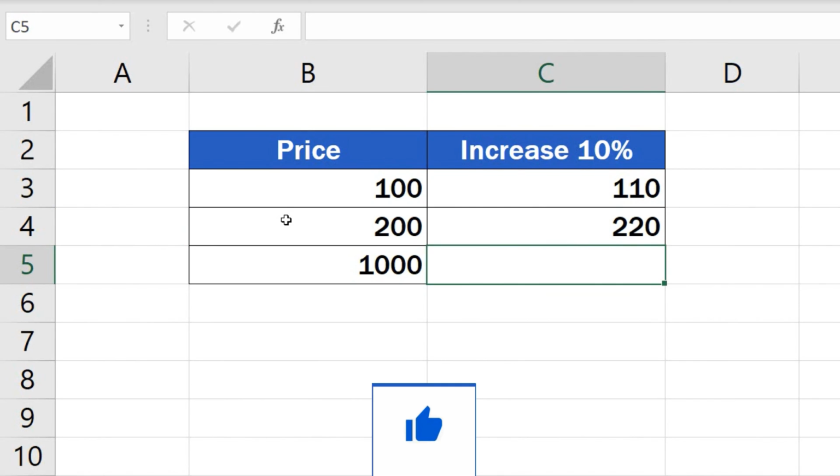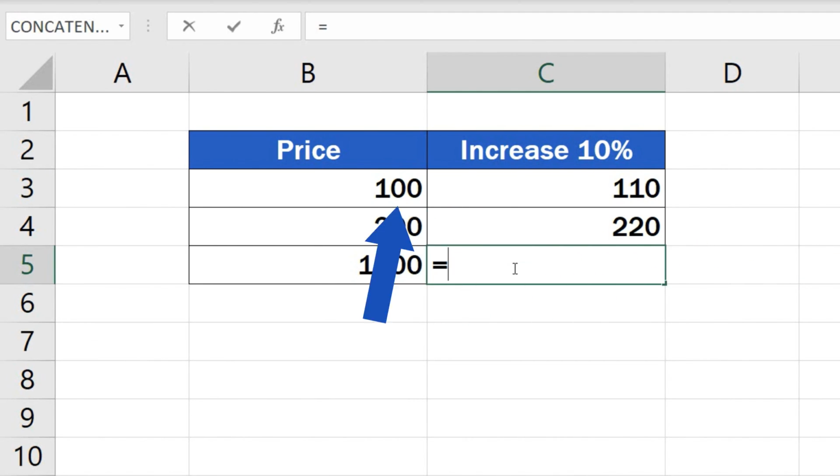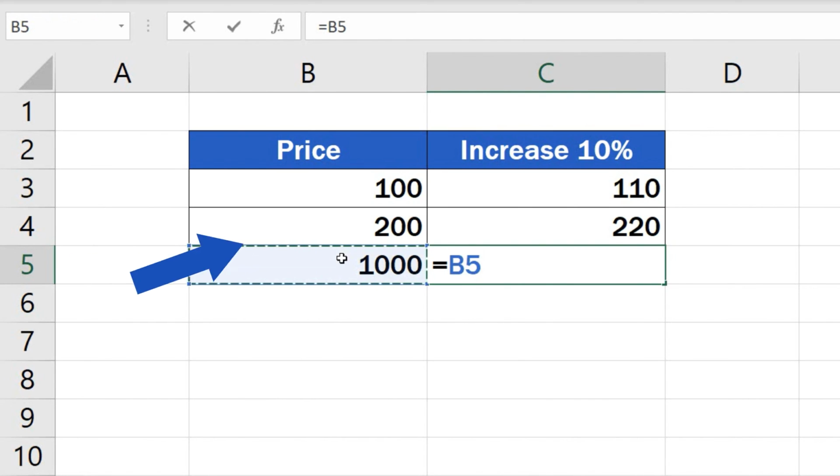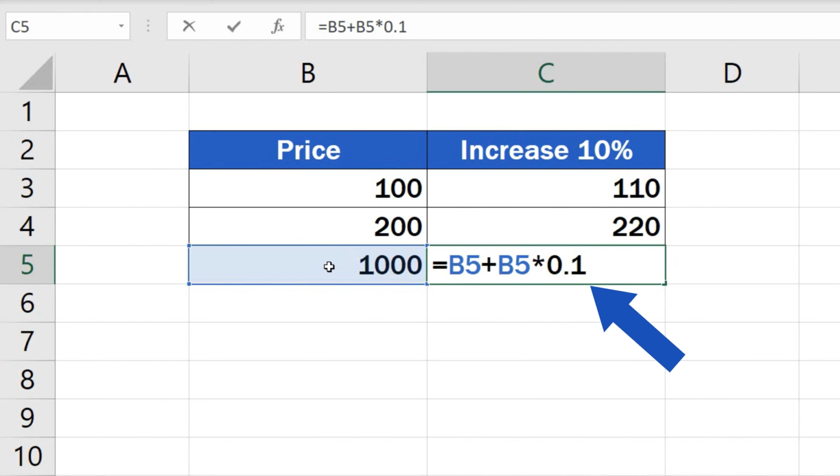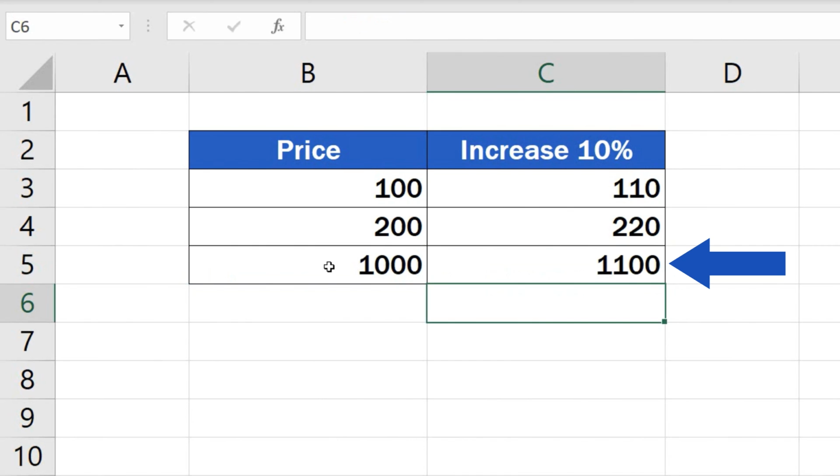Here comes the last, third way how to calculate percentage increase in Excel. Select the cell C5 and type in the equal sign. Carry on by entering the reference to the price we want to increase, which is B5. And now we'll add 10% of this value by typing in the plus sign, then B5. But the value from B5 must be multiplied by 0.1. This formula adds 10% of the value to the value itself. That's how we can calculate the increase of a value by 10%.